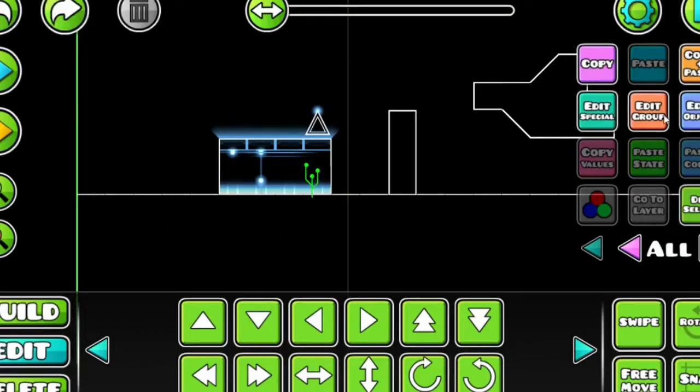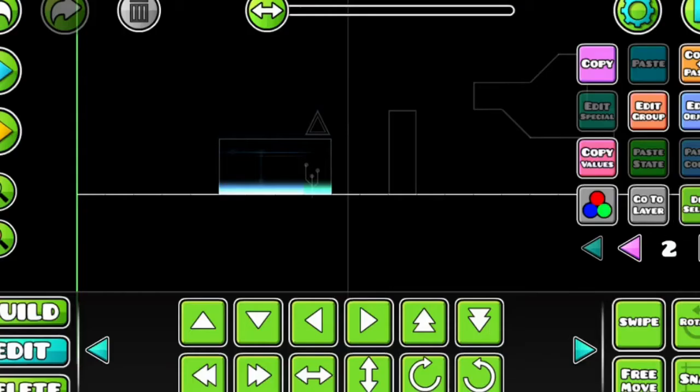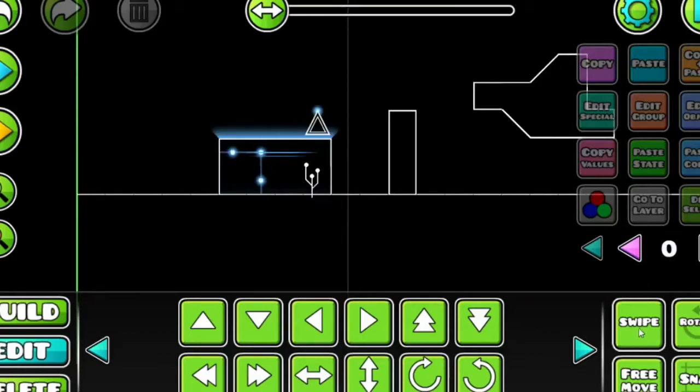Wait, oh, it's on top of the glow. It needs to be below the glow. So, oh, yeah, like I said, we need to have it in separate layers, but I always forget to do that. So, hopefully you remember to, but I'm not very good at remembering to do that. So I need to take all of this to where it's supposed to be.